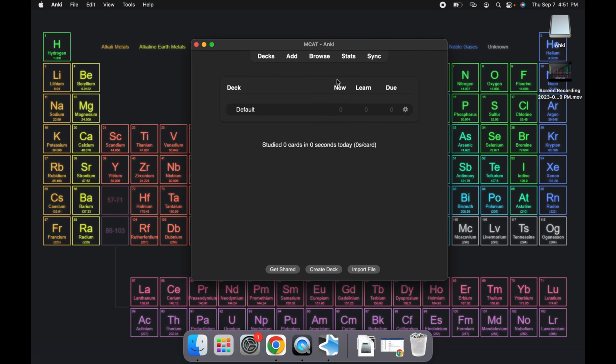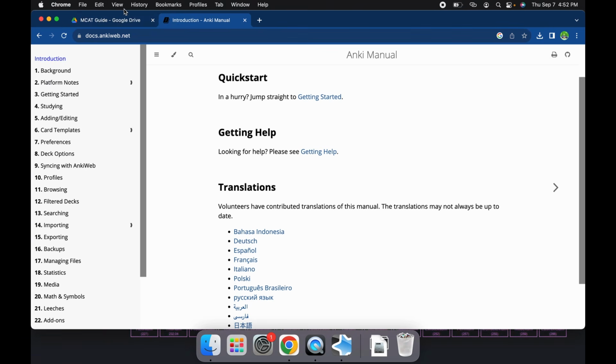As you can see, we have no cards in Anki. We haven't got any. So there's a few different ways to do that. We can create a deck, get shared, or import file. We're going to be using other people's decks, so I'm going to be utilizing pre-made decks. Specifically for this video, I want to talk about the Anking's deck and Mr. Pankow's deck. So we'll go back to our browser.